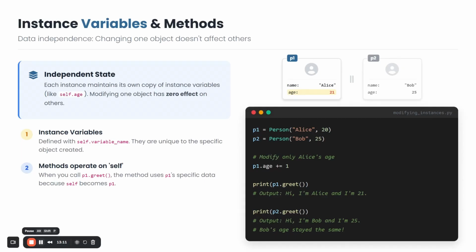The most important idea here is data independency. This means that each object has its own data and changing one object does not affect the others. Here, what is independent state? Every instance maintains its own copy of instance variables like self.age. So if we modify data of one object, it has zero effect on any other object created from the same class.